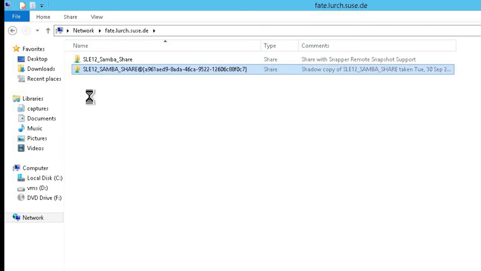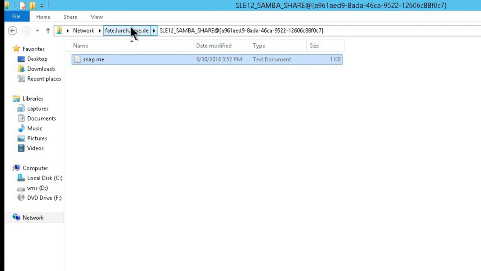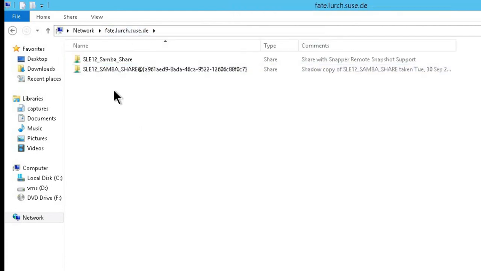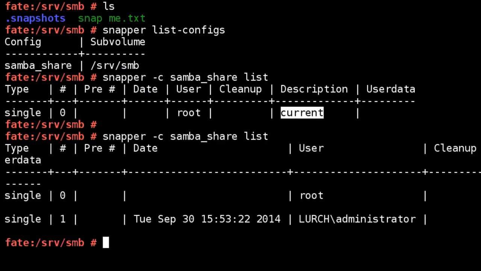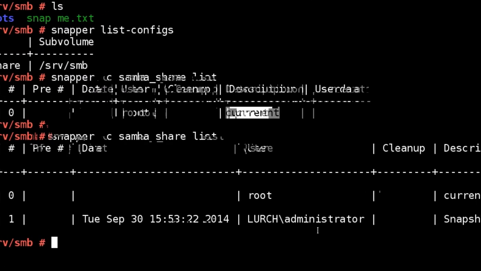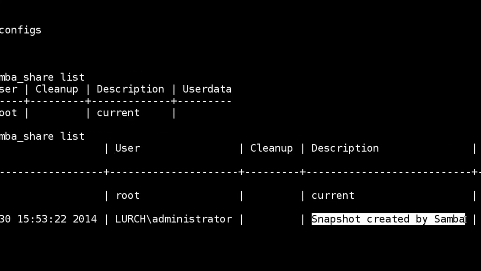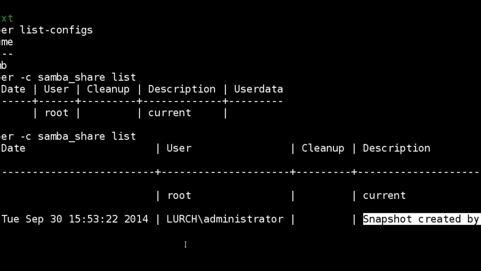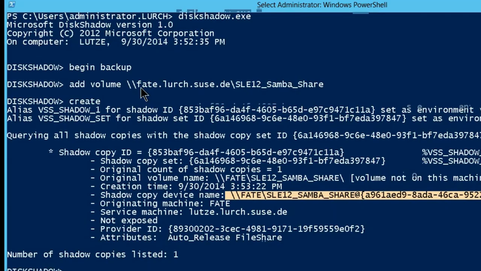If we look at the contents of the snapshot there, the file data corresponds to what we wrote prior to the snapshot. And then of course we can also have a look on the server side, and we can see that we have the new snapshot, which was created by Samba at the back end. That was created by the Active Directory administrator.